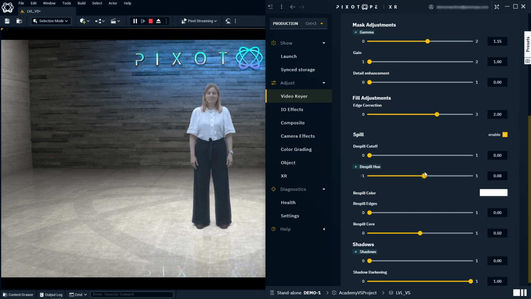The Respill options can be used as a creative tool for better integrating the talent into the virtual environment. The Respill Edges slider is used to blend the softer areas of the key, such as edges, with the virtual environment in the background. Respill Core, on the other hand, is used to replace the despilled areas of the opaque parts of the key with the selected respill colour.